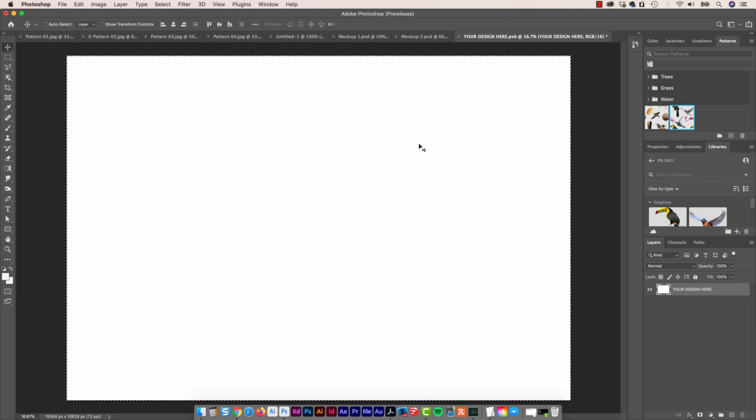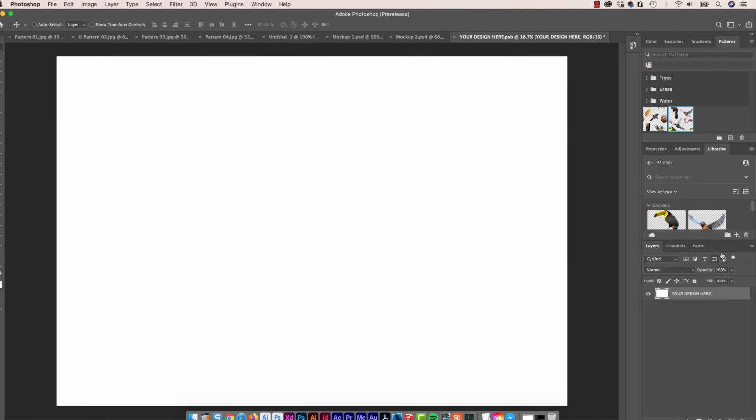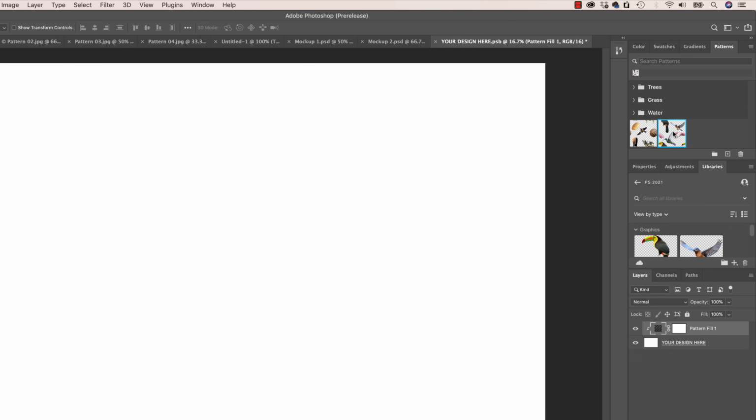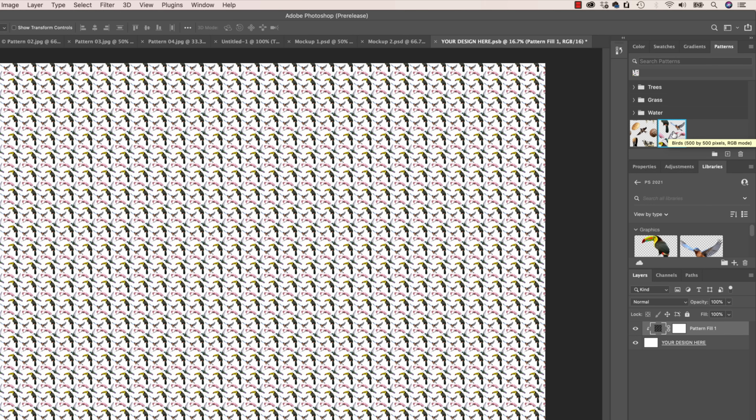Okay, and then I want to apply my pattern to it. Okay, so I've deselected. I'm just going to click once. Look at that. Got my repeating pattern. Let's hit save and then jump back to mockup 1.